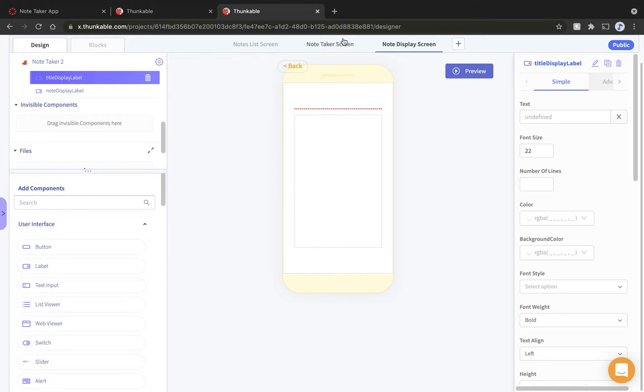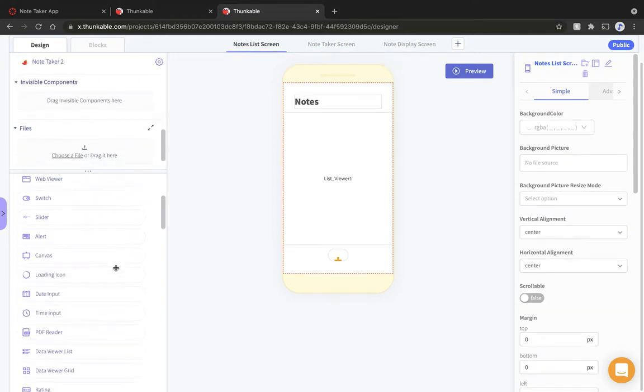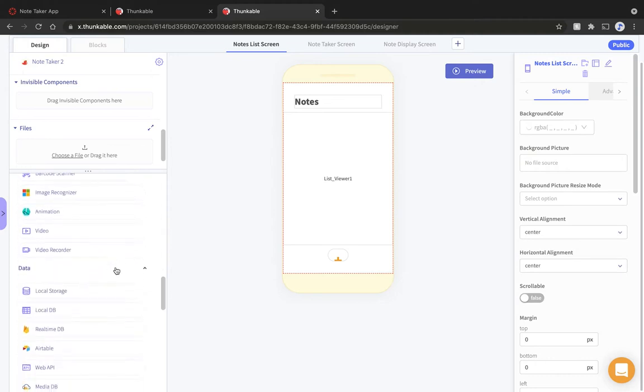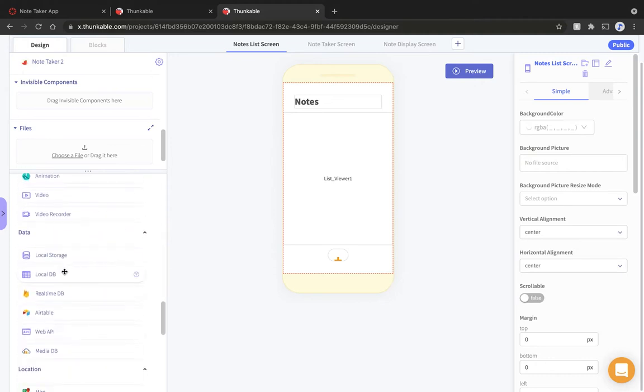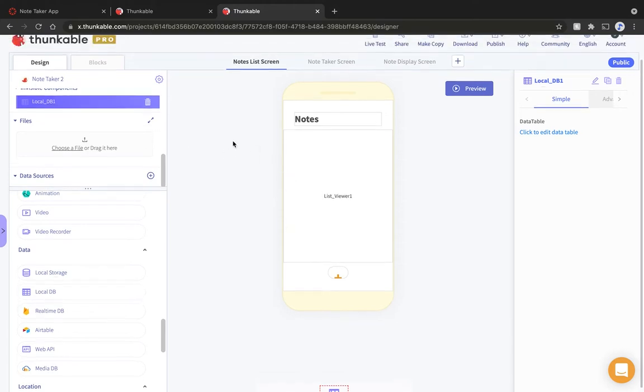Great, so that's it for all of the visible components on our 3 screens. The last thing that we need is the most important thing, which is our local database. So we can find that here in our components, under data, grab a local database and drag that in. And it doesn't matter which screen you add it to because the local database will be accessible on all 3 screens, so it doesn't matter what screen it is you're on when you add it.